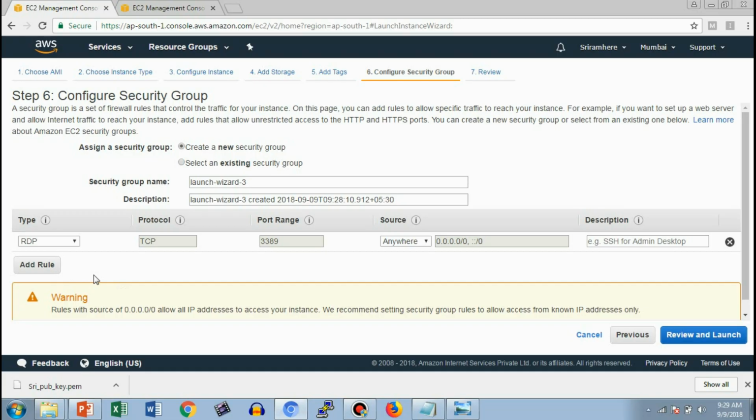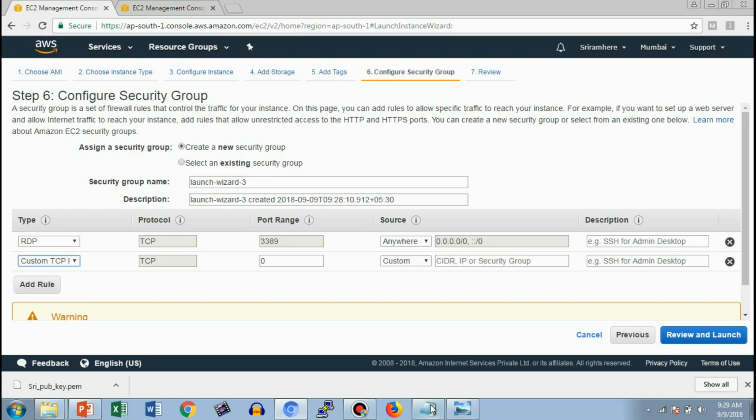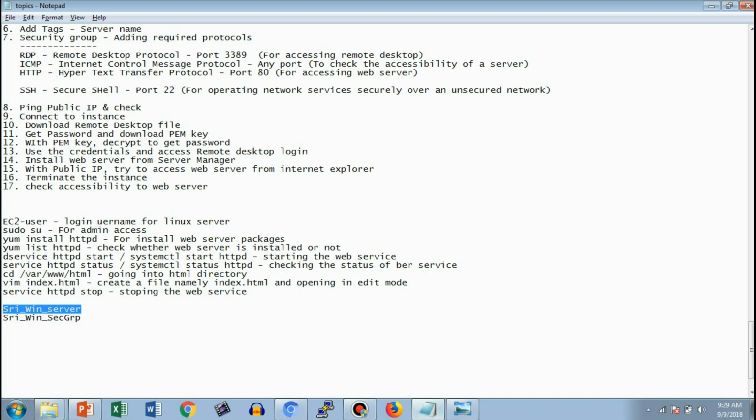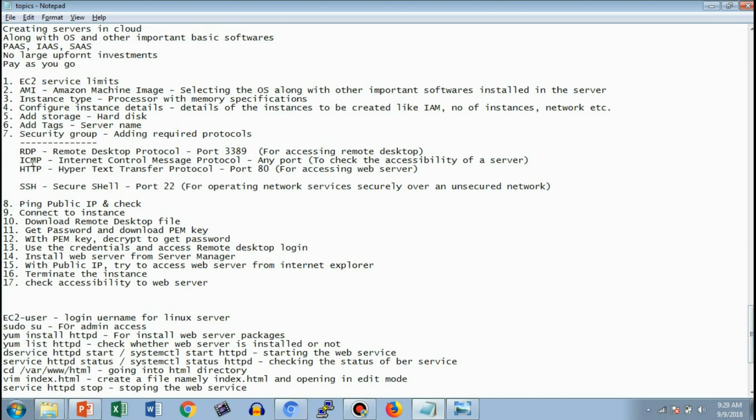The second rule that I am going to add is, as mentioned earlier, ICMP.